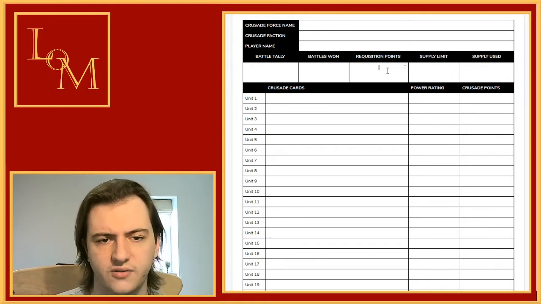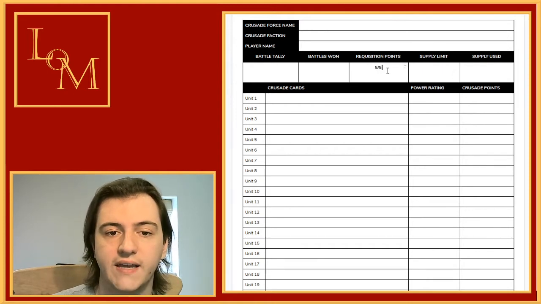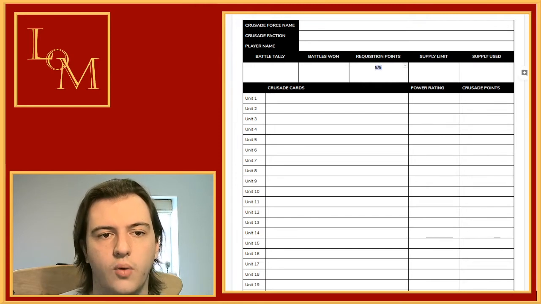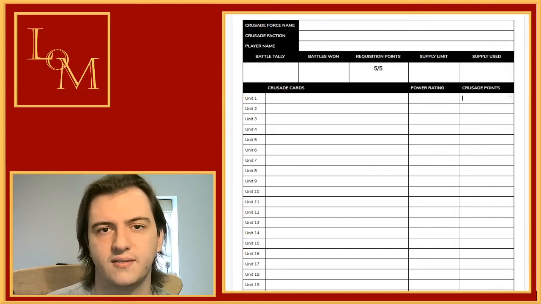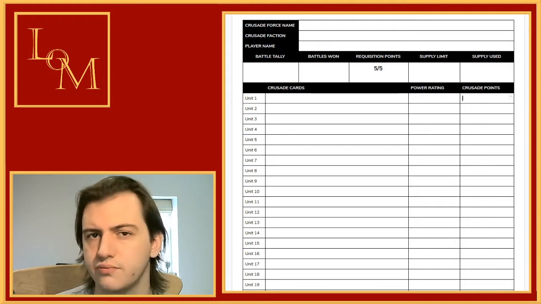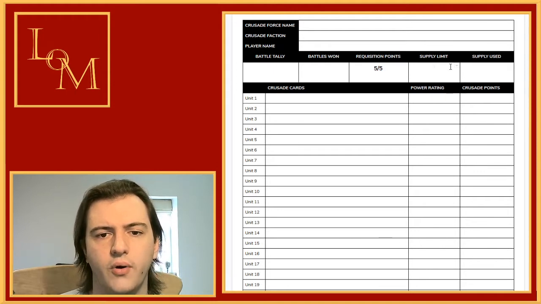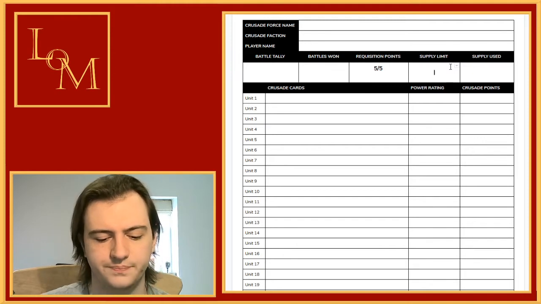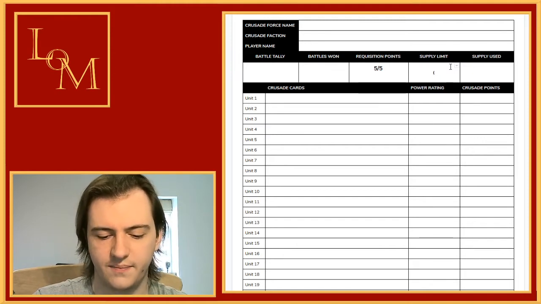All armies will begin with 5 of 5 requisition points. One may never go above 5 requisition points, and these may be used to purchase upgrades to your list. Some examples of these upgrades are increasing your supply limit by 5 power level, which is approximately 100 points, if you wish to use points values instead of power level. So let's put a note of that here.